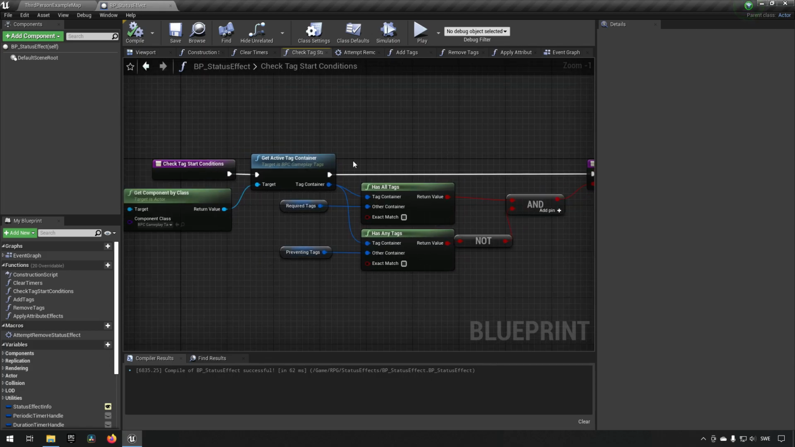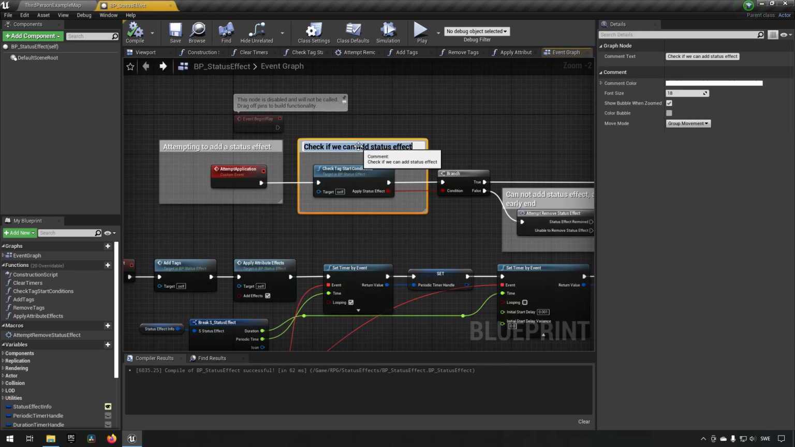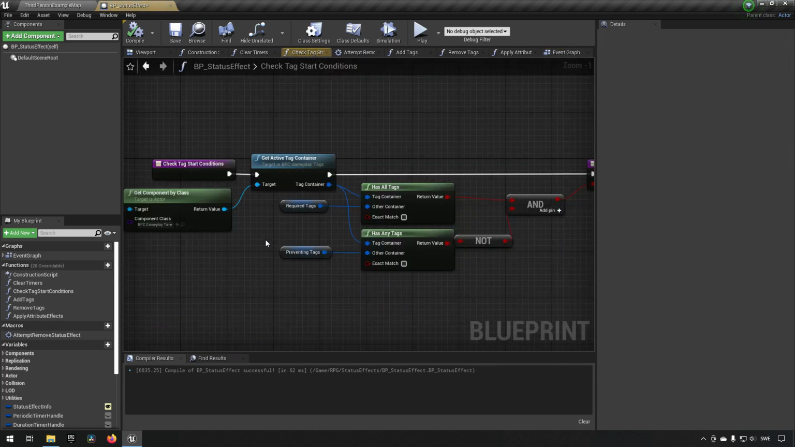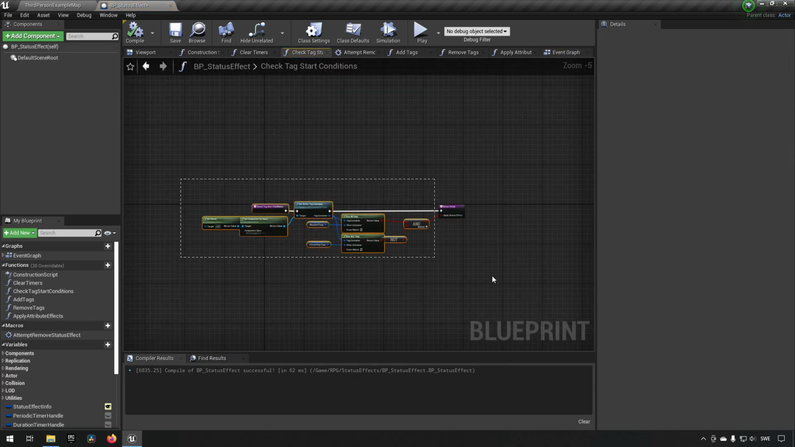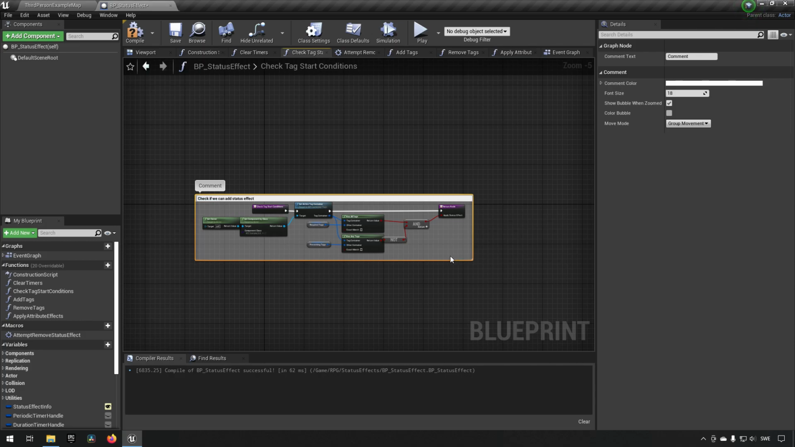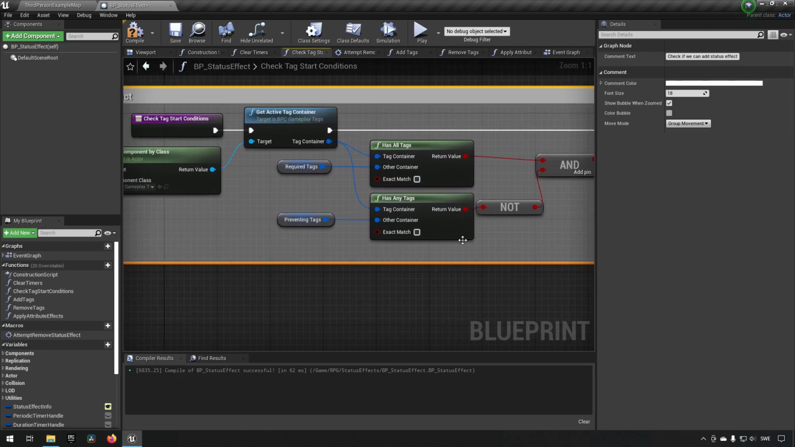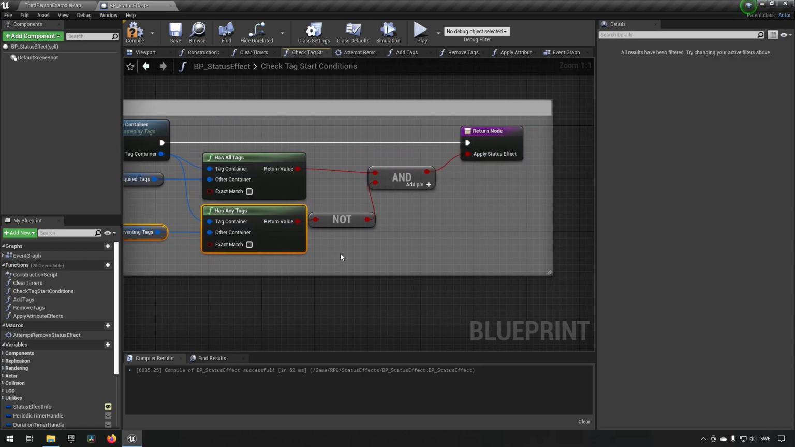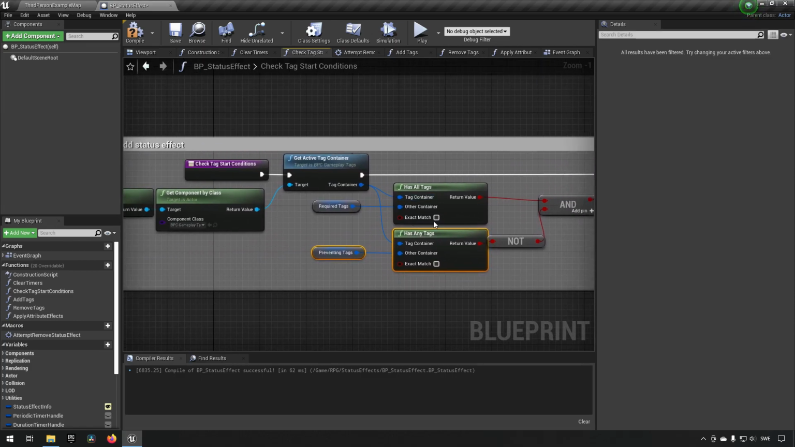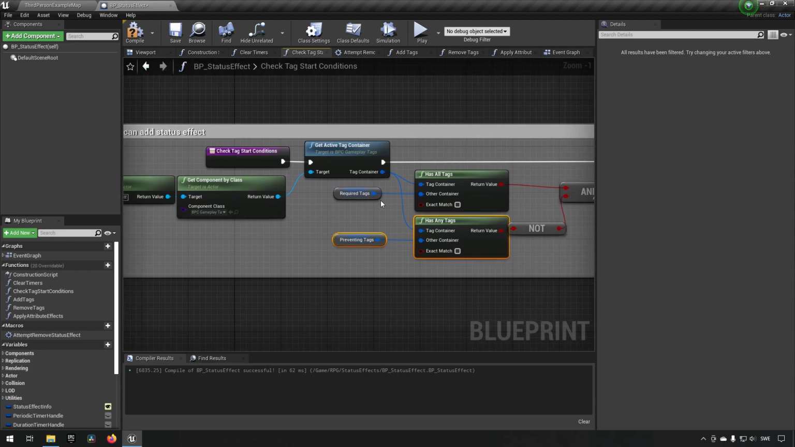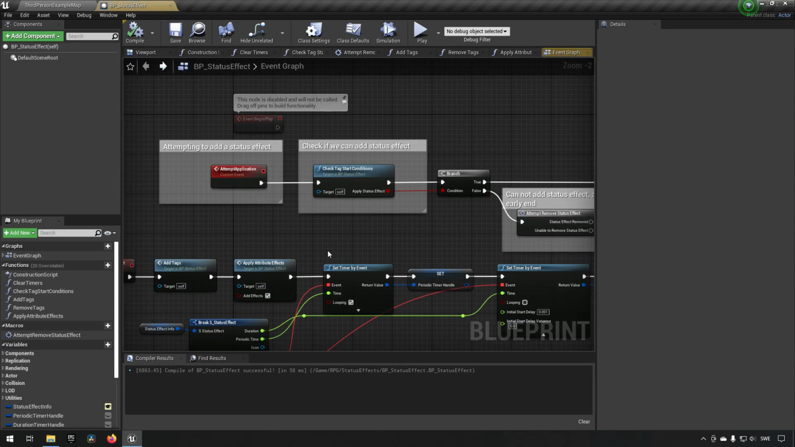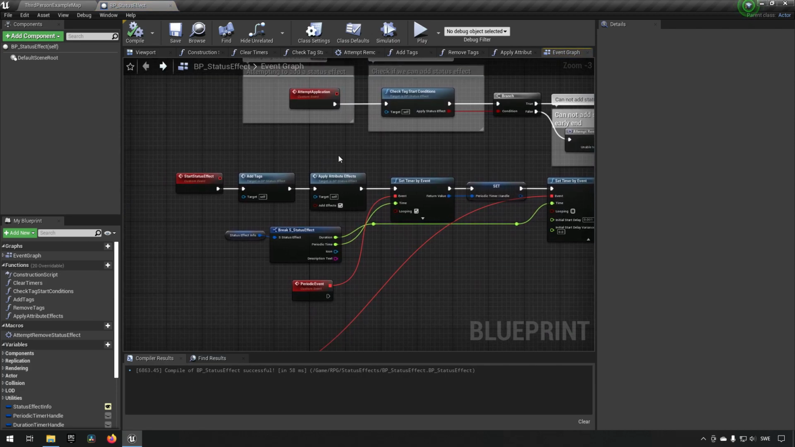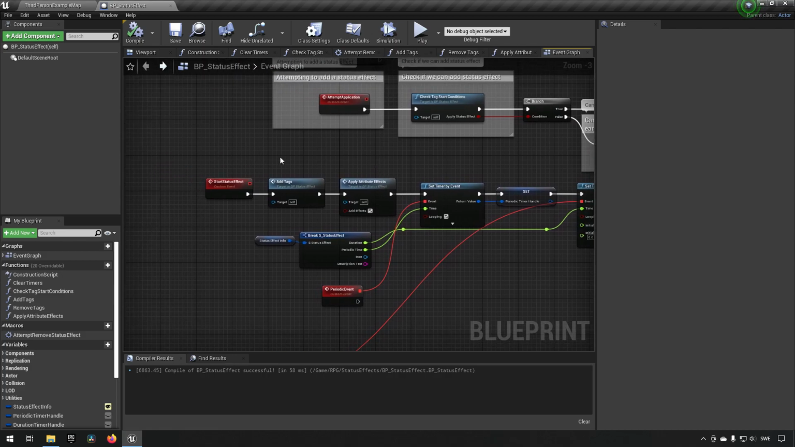In this one, check start conditions. Essentially we do this. We check if we can add a status effect by checking if it has its tags and none of the prevent tags. If you want to clarify this further, it's up to you. I feel like these describe pretty much well what they're doing. Yeah, so moving on, we have our status effect, which is actually when it's starting to work.